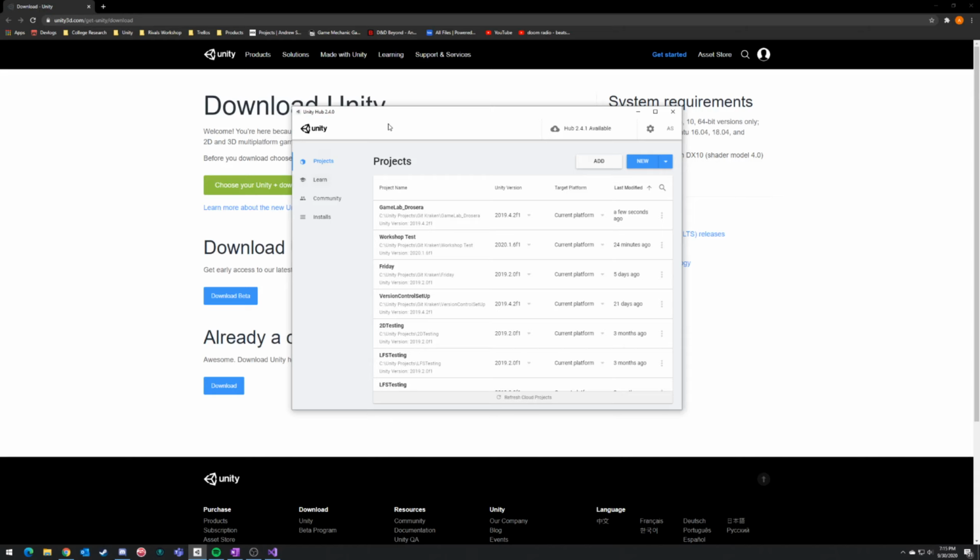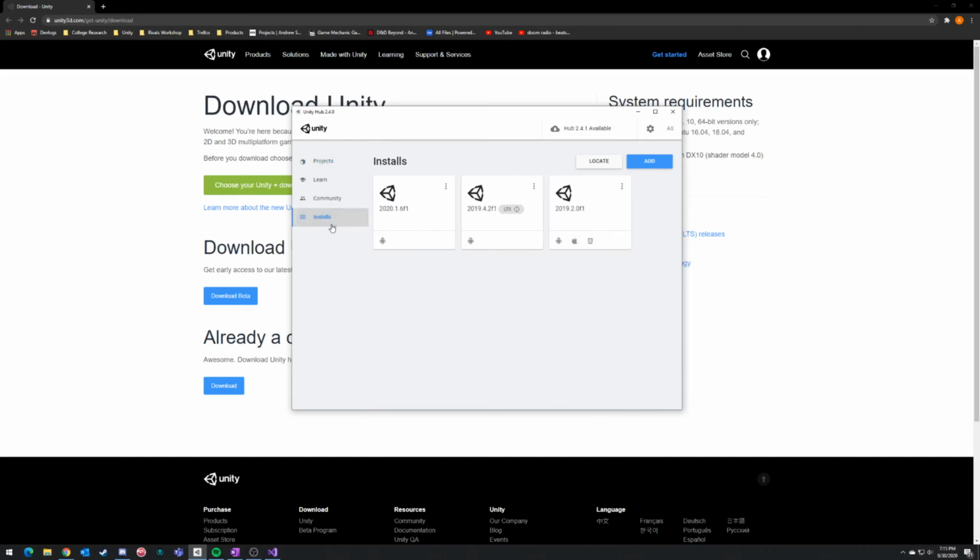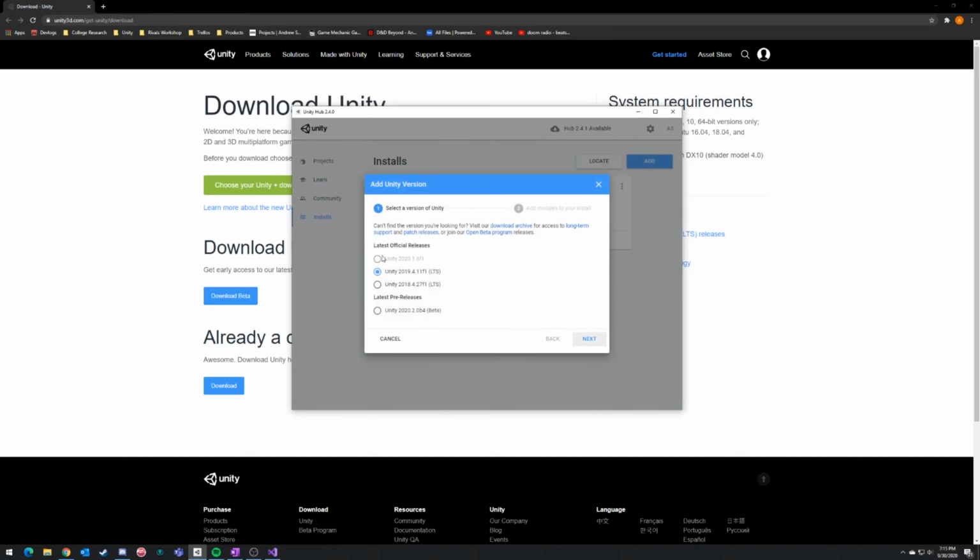And the cool thing about this is it helps manage your projects and your installs. So for instance, when you first download Unity Hub, you probably won't have any Unity downloads. From here, you can add and install any Unity release that you like. So if this is your first time, you can just grab the latest official release, 2020.1, hit next.